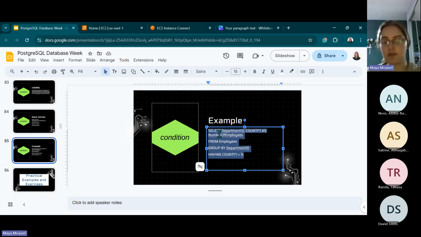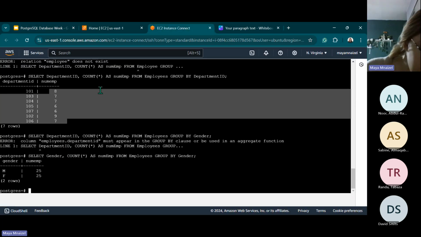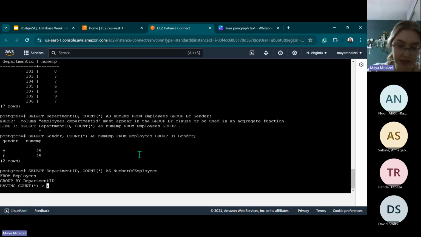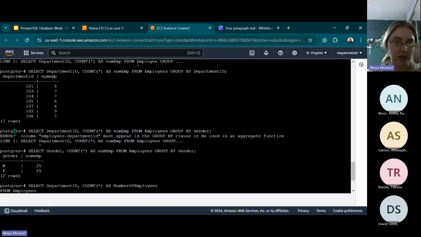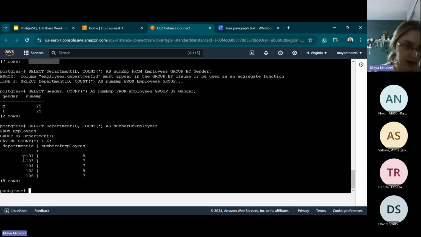And let's try it out. So select department ID, count. I think it's gonna return everything because all the departments are above 5. I think, yeah. So let's try above 6. Yes, this has returned anything that is above 6, which is 106, 102, 101, 103, and 104. It hasn't returned 105 and 107, as you can see here.